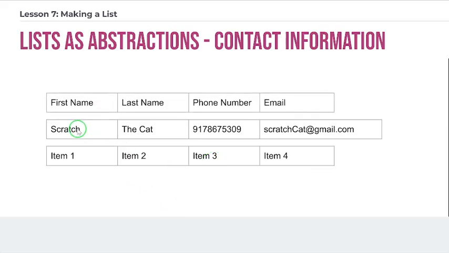Right? So the first item would be the first name of the contact. The last name would be the second item. The third item here is a phone number. And the fourth item would be an email address.